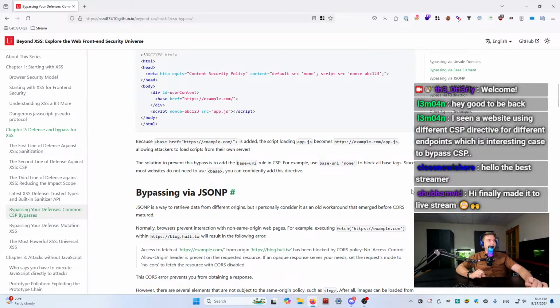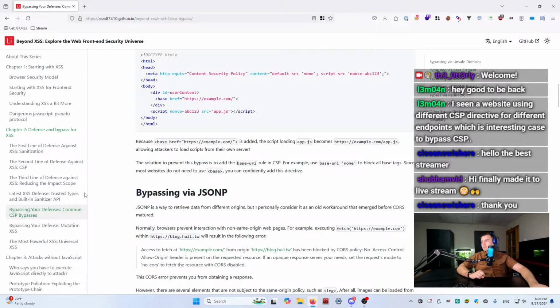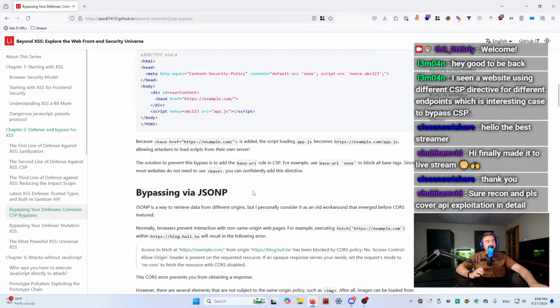But yeah, it was my pleasure exploring these topics. Most of the things I already know, and some of the things are not really interesting. API exploitation in detail, all right, I could do that as well, because I'm going to need some breaks between reading articles for sure.